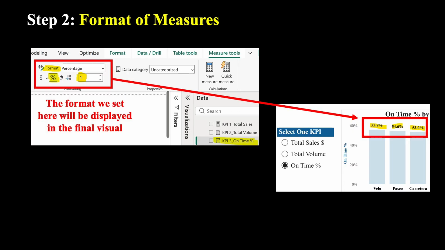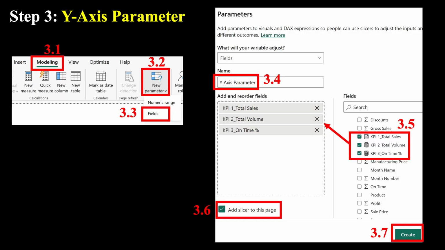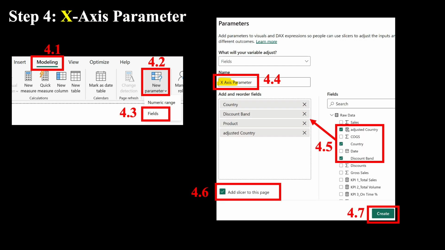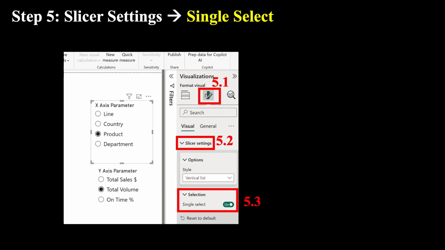Step 2. Make sure the format of all the measures are set up properly in percentage or 1 or 2 decimal points. Step 3. Create a parameter to have a list of all the KPI measures, and we call that y-axis parameter. Step 4. Create another parameter to have a list of all the dimensions, such as country, products, departments, for x-axis. Step 5. Please make sure both slicers are single select.